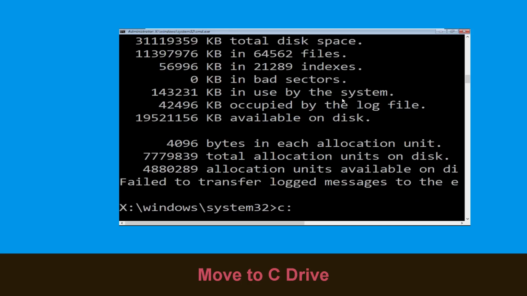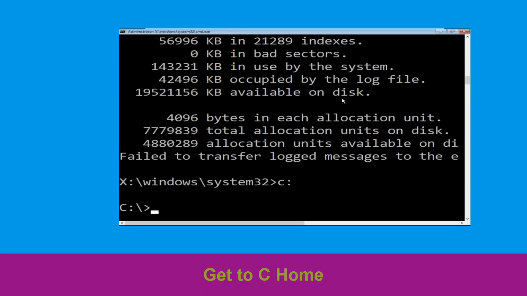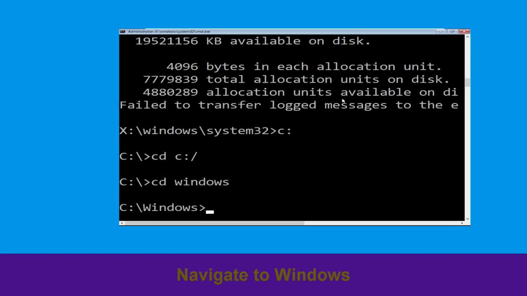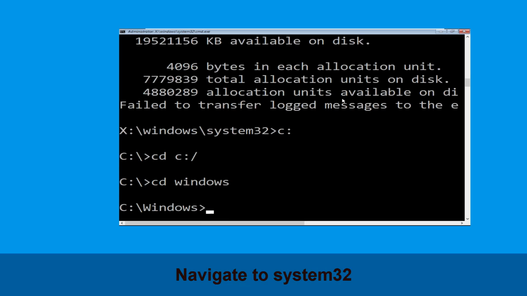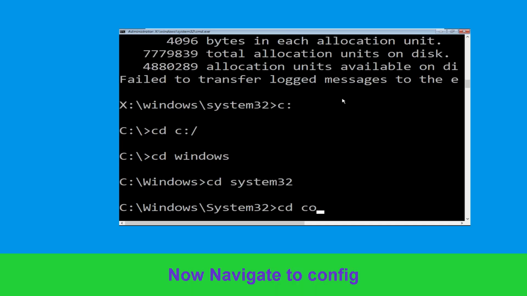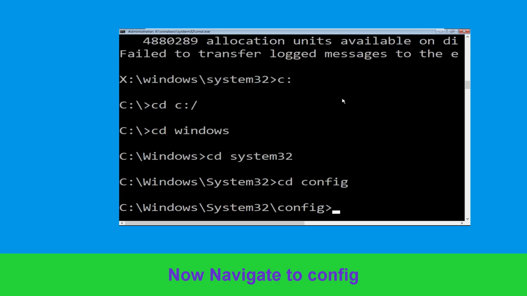Now type c: and hit enter. Then type cd c:/ and hit enter. Type in cd Windows and press enter. Then type cd system32 and hit enter to execute the command. Now type cd config and hit enter.